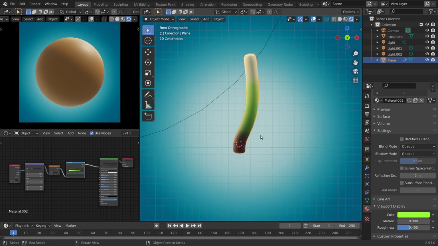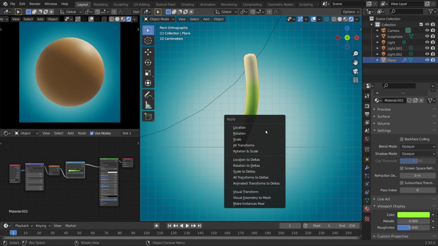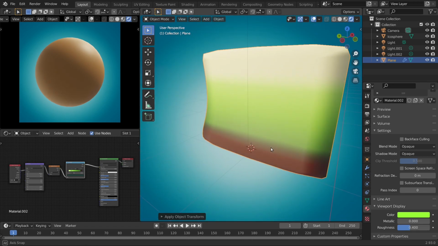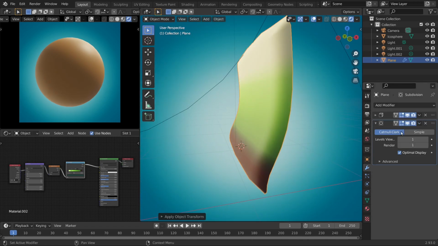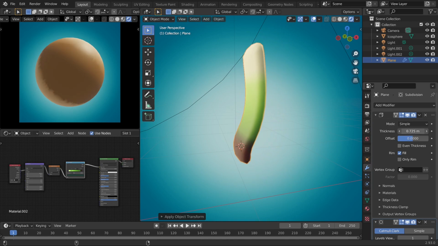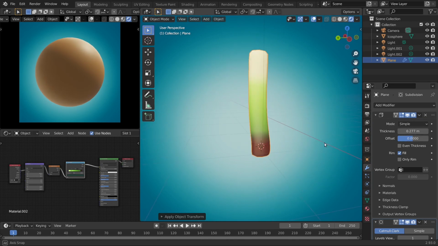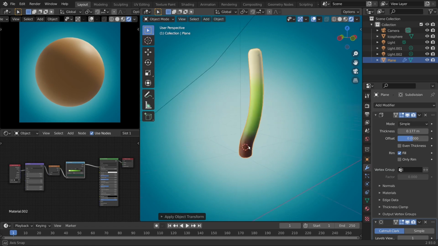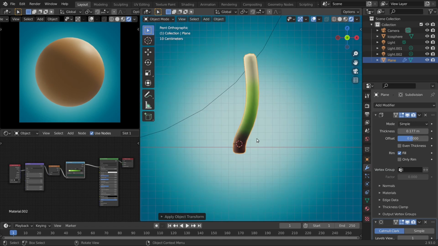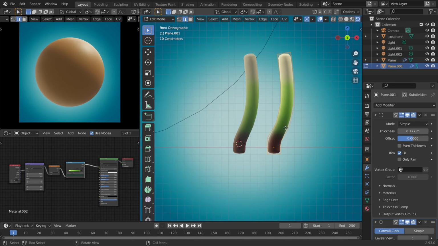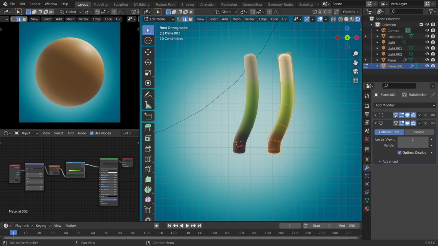Then I realized it's wise to reset the scale and rotation for the object, which happens by Ctrl A. And as you can see, the solidify modifier needs to be adjusted again. Now the grass blade is ready for spreading all over the globe.